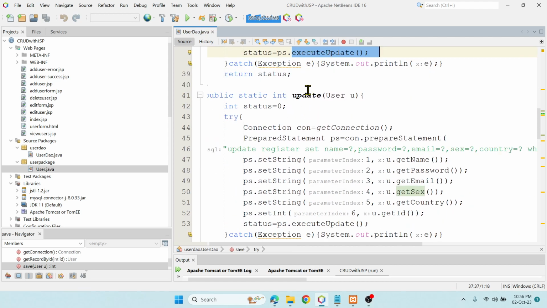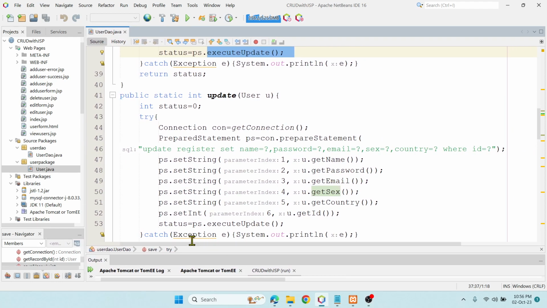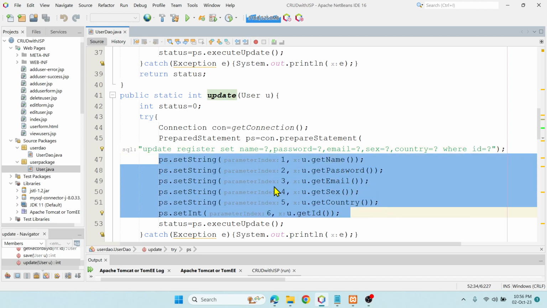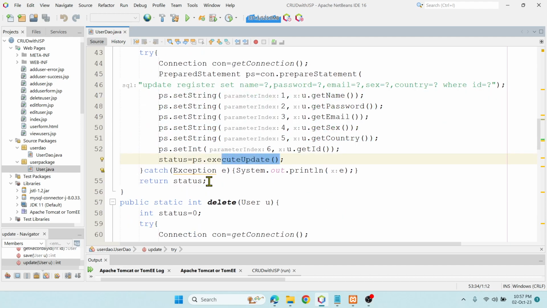Now similarly, I have the update method. Let me put this in this way, and you can see this clearly. So I have the update method, and I'm performing the same. I'm using update register set name and updating all the fields using ID. Okay. So I'm repeating the same operations here, like get and set methods. And then I'm using execute update.